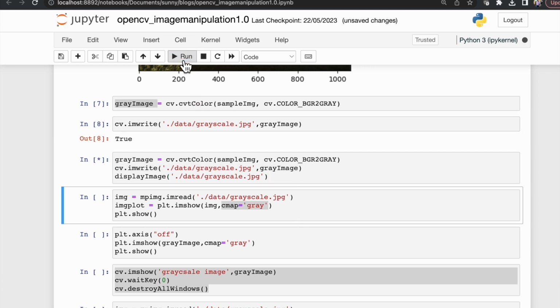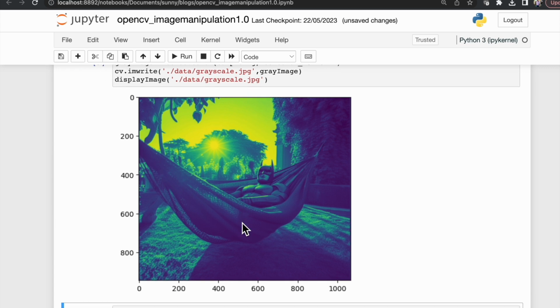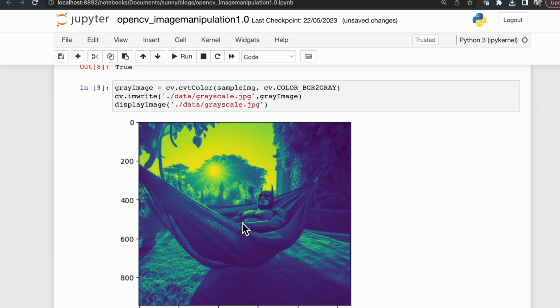So let's run all the cells at once. Okay, so we have one issue here. The image which we wrote was a grayscale image, but when we try to read it and display it, it's showing some sort of different image altogether.